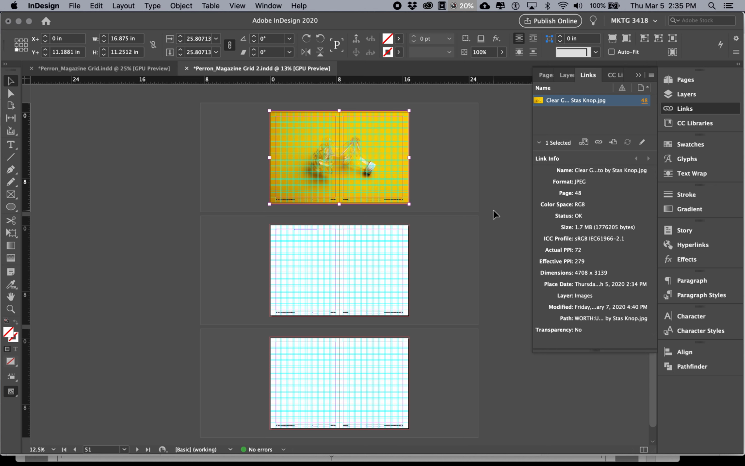Now, when you are working in the real world, you need to make sure that your actual PPI is always 300. So you're going to have to be opening up images in Photoshop and changing that to 300 DPI.